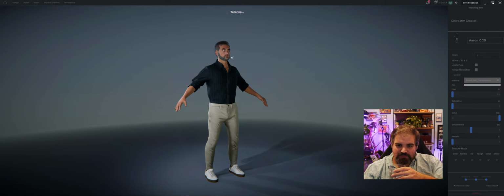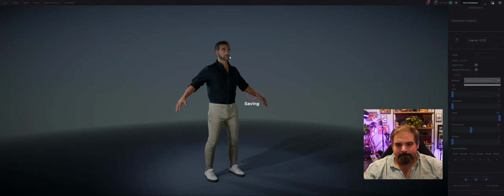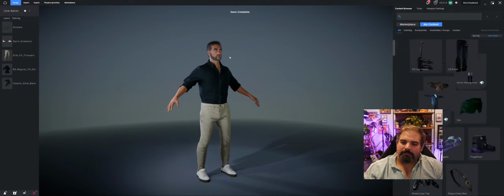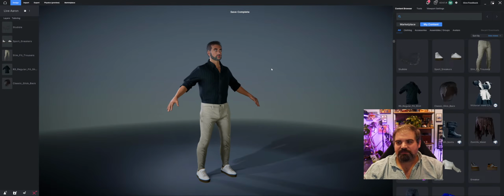Beard looks a little wacky because the transparency is not filling. It's already made a really cool change. I can't wait to show you this really cool change it just did. It just tucked in the shirt. This is one of my favorite features of MetaTailor.